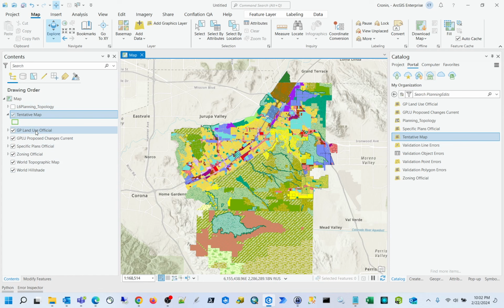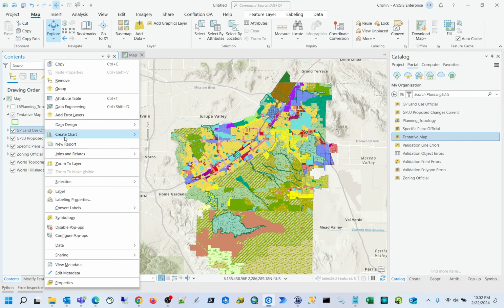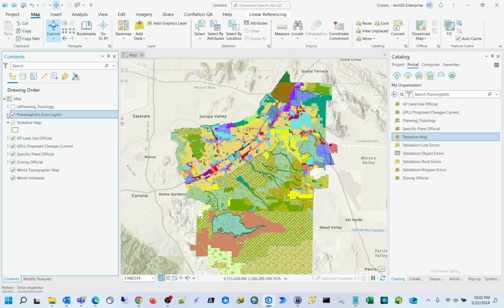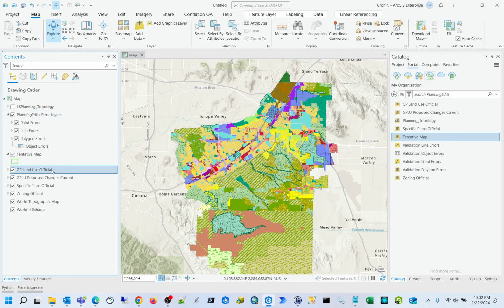So on any of these data sets, you can right click on them, come up here and say Add Error Layers. Now, what are these error layers? It's just an overview video. The error layers are for doing data reviewer checks. I have 3 domain checks built into 3 data sets: a domain check for land use, a domain check for specific plan, and for zoning. And I'll create a video maybe tomorrow, maybe this weekend, maybe Monday, to show you how to do data reviewer.